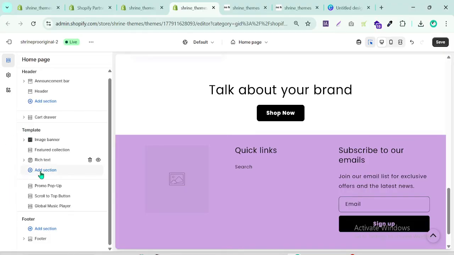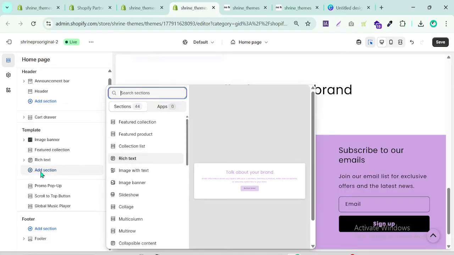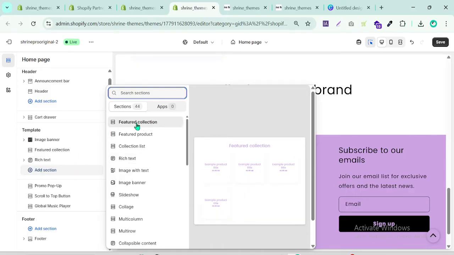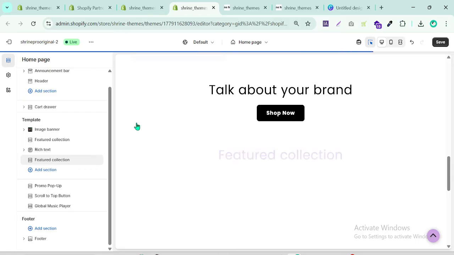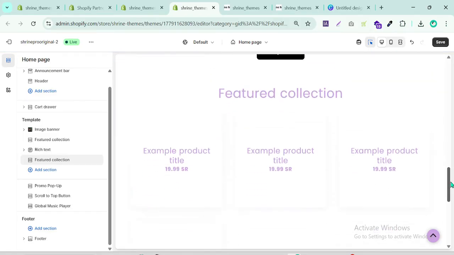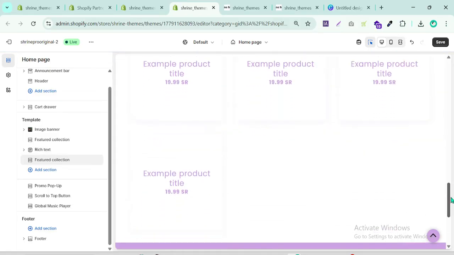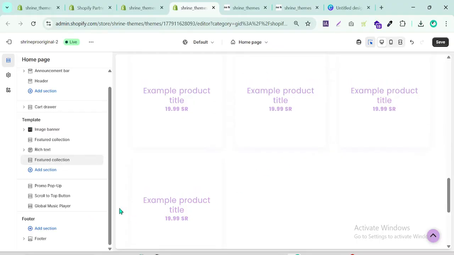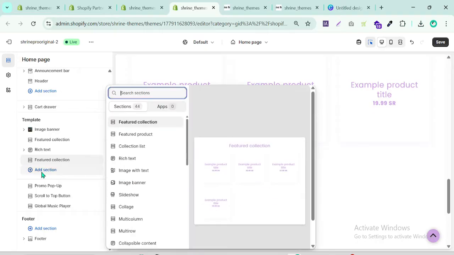So we need now another section, just click here, add section, and we need again our feature collection like this. Okay, I will show you in the next video how to create a product and set up here, and also create a collection. So I will just keep this section and click add section.